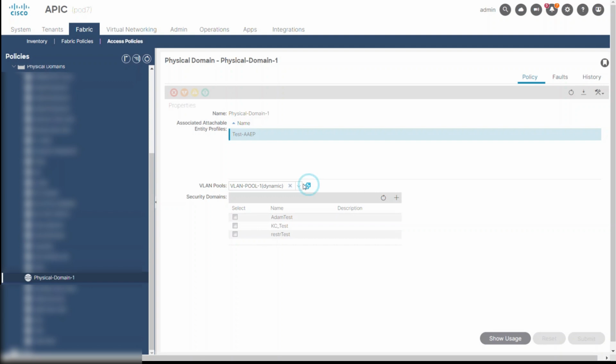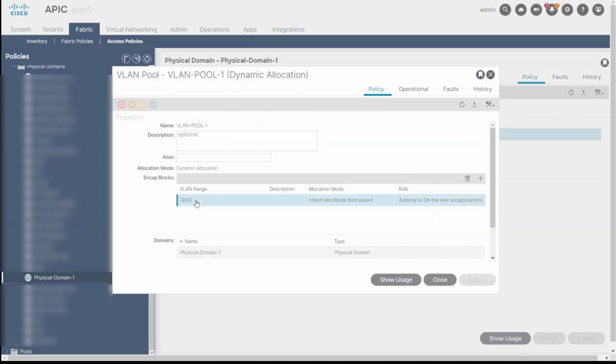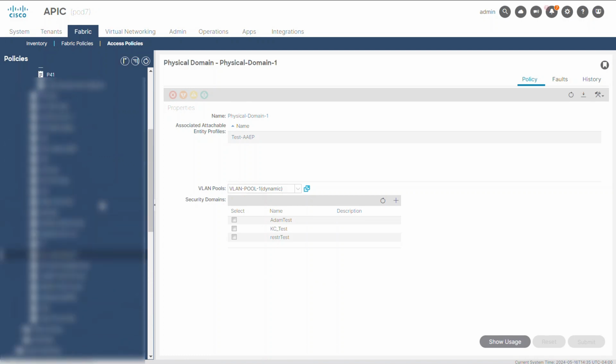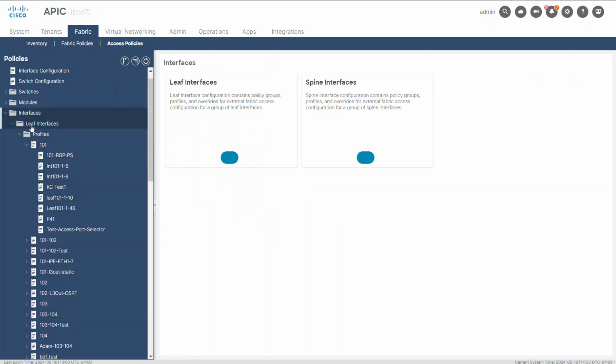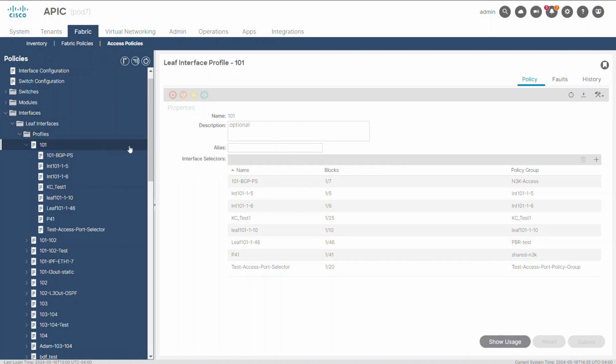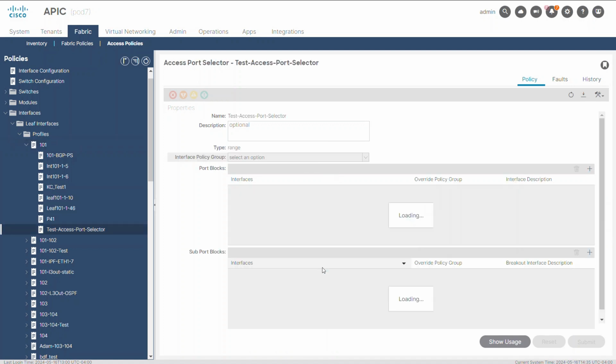When you click the icon next to the VLAN pool entry field, a new window opens up and you can confirm that VLAN 900 exists on the pool. Now that we have confirmed this looks good, next let's navigate over to Interfaces, Leaf Interfaces, Profiles, then to the Leaf Interface Profile 101. We will now look under the Interface Selectors and find the block that associates with ETH1/20.